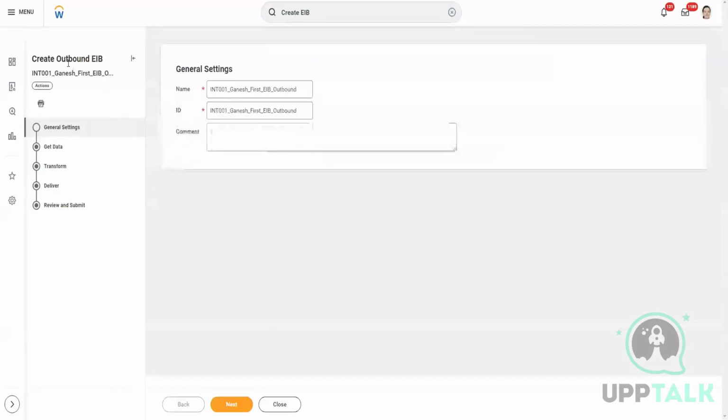So your outbound EIB has been generated. Now here, this is the EIB name which I have given, and this is the reference ID generated for this integration. In the comment section, you need to enter a short description of this integration.